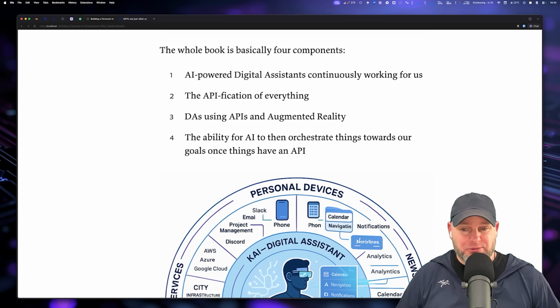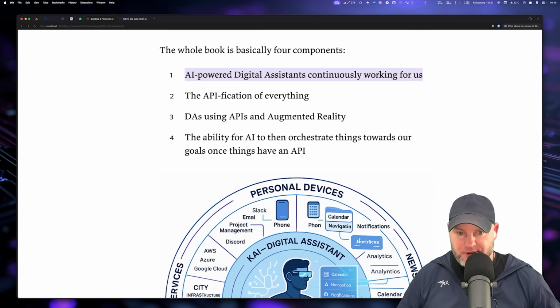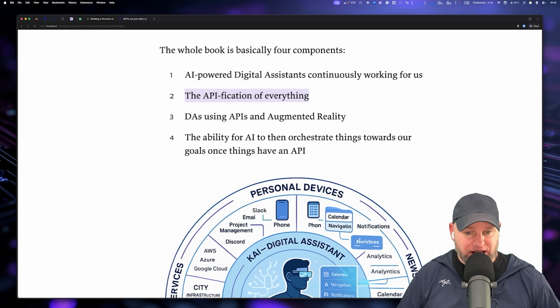The book is basically 4 components, the 4 main things. First, AI-powered digital assistants continuously working for us. Does that sound like anything that's happening right now? Yes, it's happening now. Second, API-ification of everything.